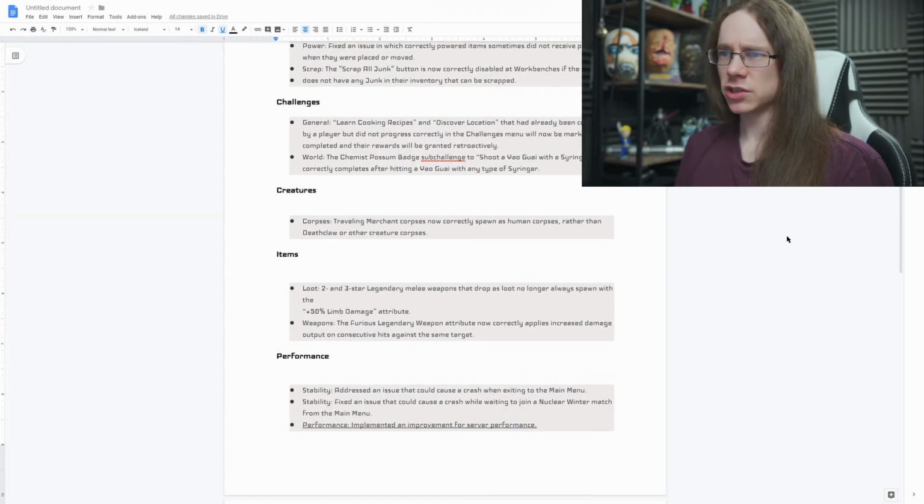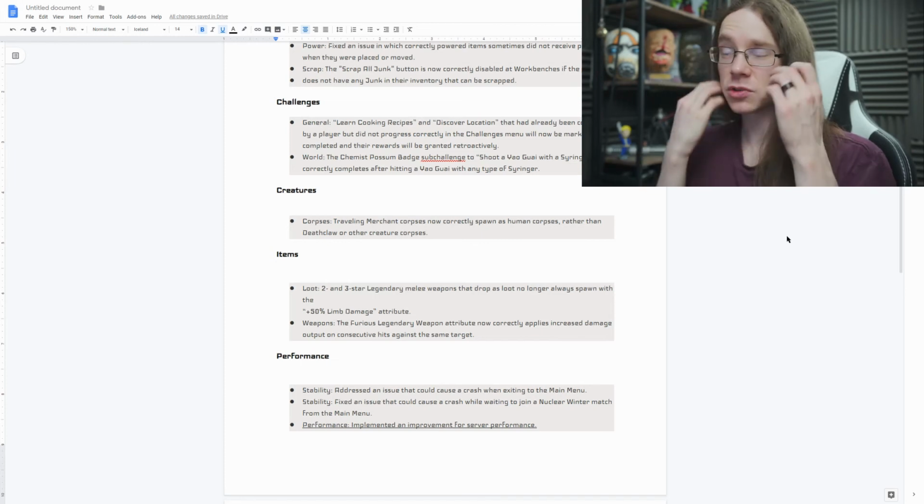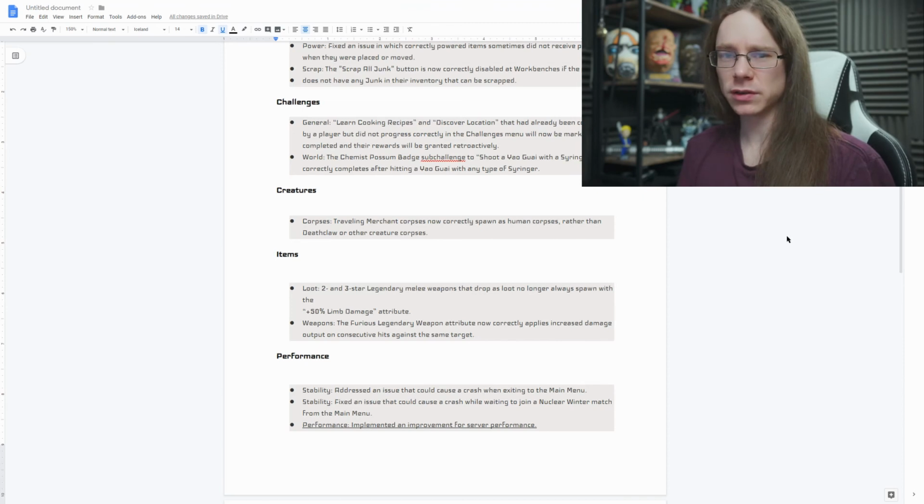The general changes to challenges. Learn cooking recipes challenge and discover location challenges that have already been completed by a player but did not progress correctly in the challenges menu will now be marked as completed and their rewards will be granted retroactively. There's a reasonable chance next time you log in you'll find yourself with a sudden influx of atoms, which I think everybody will be happy to receive.